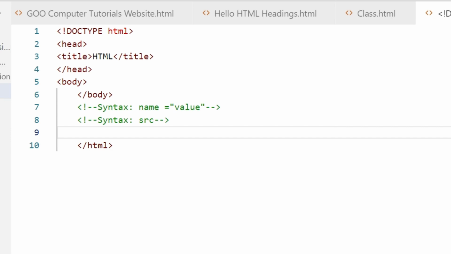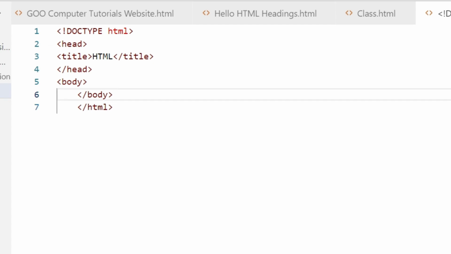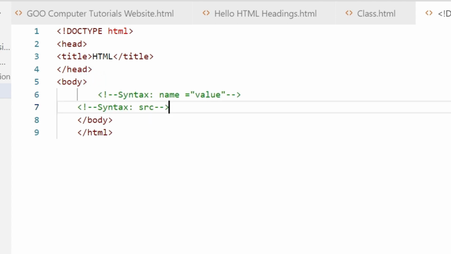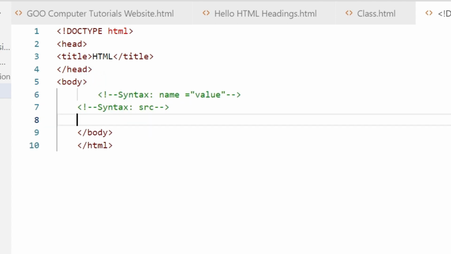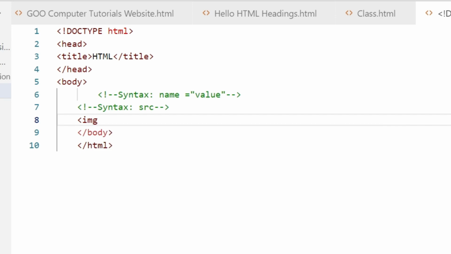But remember, everything must be written in the body. This was an error. Now we have to write it in the body, as you know, in the syntax. Then we are going to insert the image in this HTML page by using this src attribute. As you see in this syntax, we have to write src equals then the value. The value is the link or path of that image.